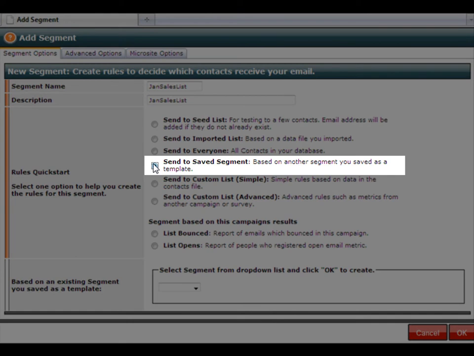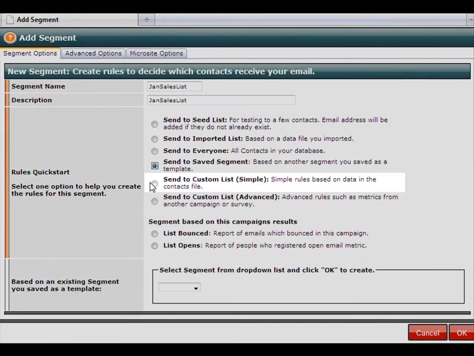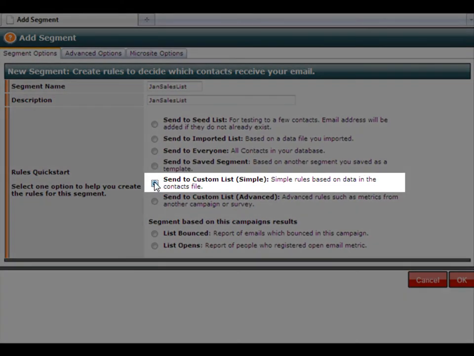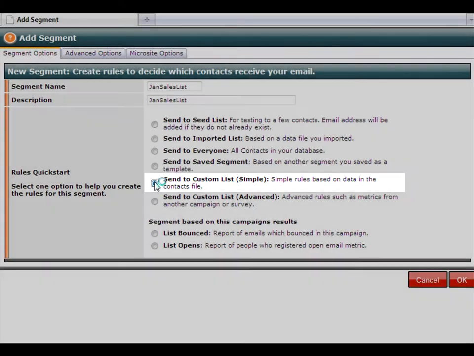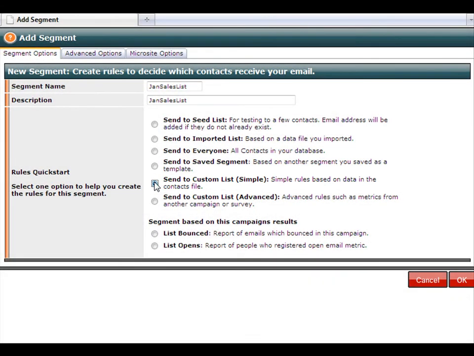Send to saved segment lets you send to a segment that you have already created in the system and have saved as a segment template. Select a segment from the drop-down list. Send to custom list simple allows you to create specific rules for your segment based on data in a contact's record. For example, you can create a segment of all contacts based in New York, all contacts who have a job title of sales manager, or all contacts who work for a particular company or industry. Any data in a contact's record can be used here. Selecting this option takes you to the rules builder.